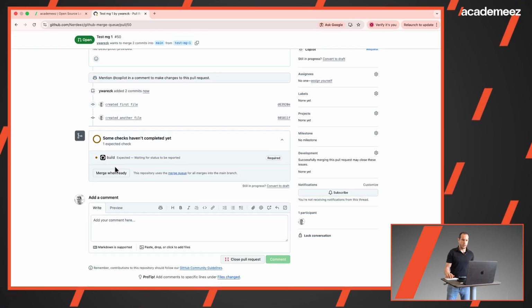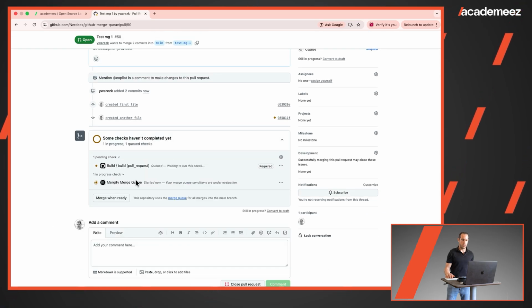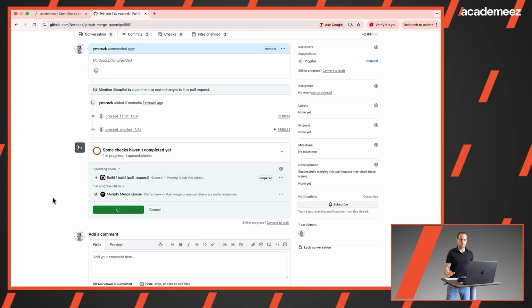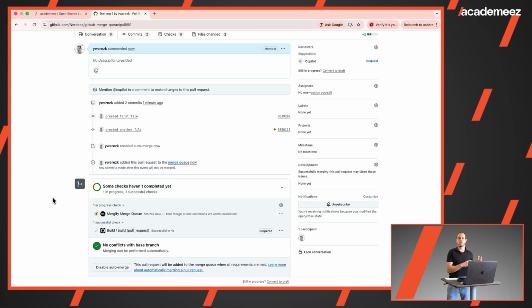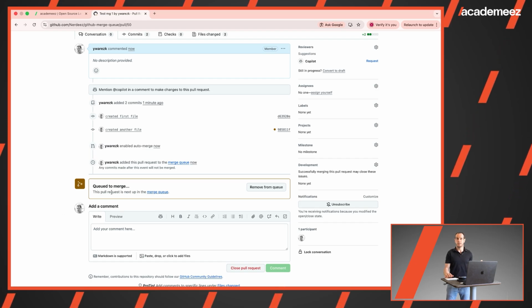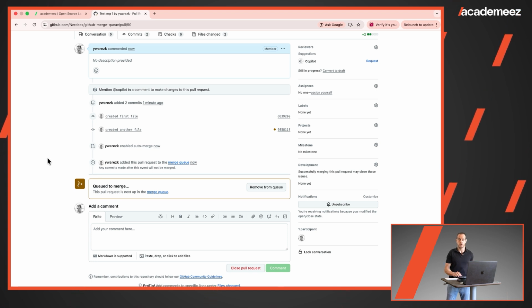And while this pull request is going to run the build, I'm going to click merge when ready, confirm merge when ready. What it's going to do is transfer this pull request directly to the merge queue after all the requirements are met. And since the build runs in the pull request right away, it already entered the merge queue.